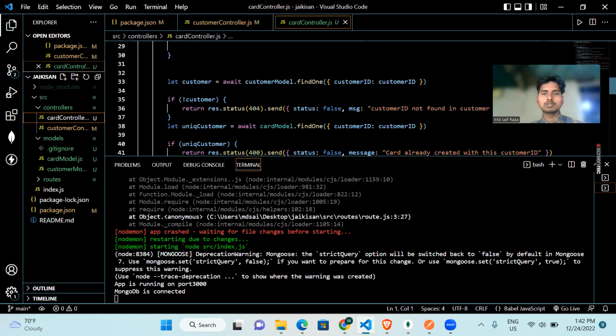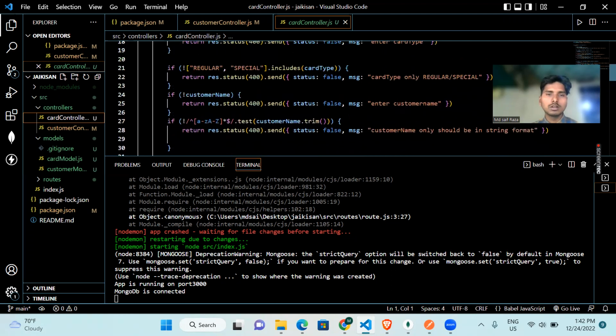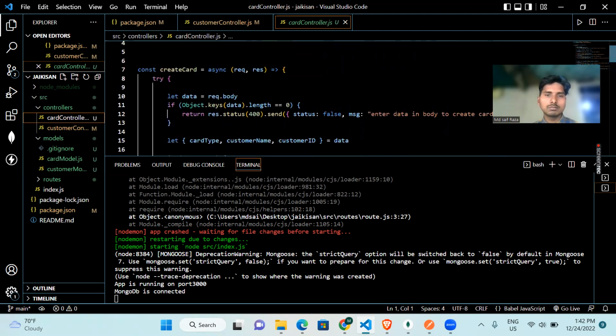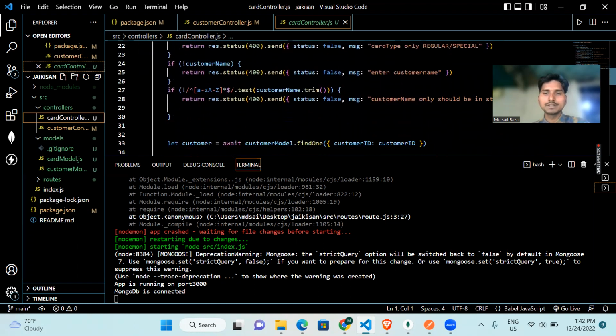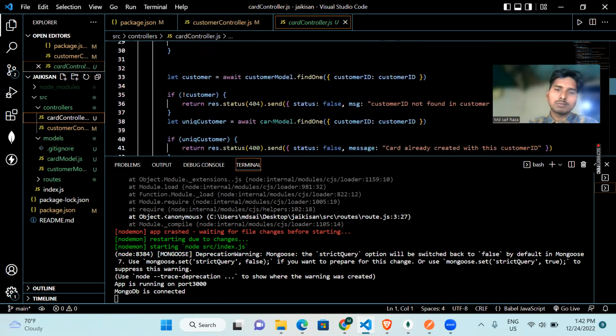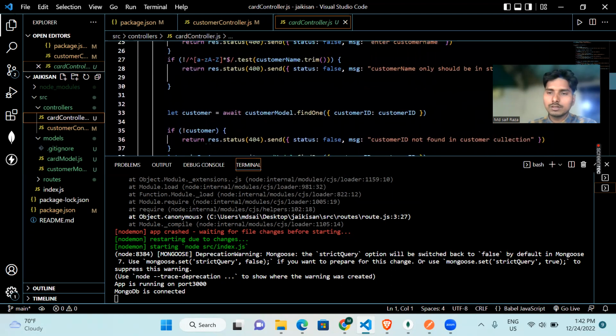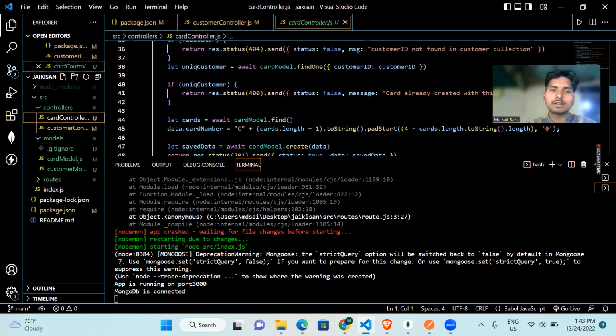Here is the MongoDB call inside the customer model: findOne, customerId is customerId. Basically, inside the customer collection there is the customerId. Just match it with what was provided right now. If it is not found, then it will throw the error: customer id not found in this collection. Okay, nice.